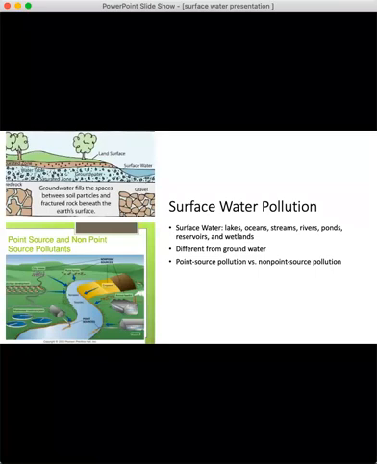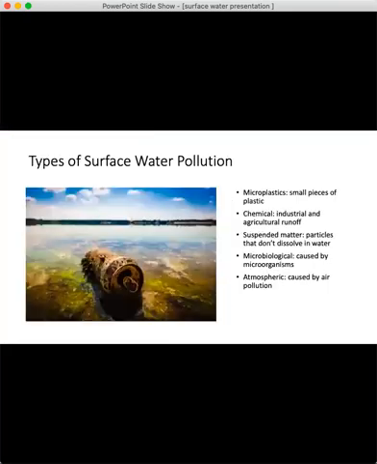There's two types of pollution. So there's point source pollution, in which pollution comes from a single source, and there's non-point source pollution, in which pollution comes from many surfaces. The tab here kind of shows the difference between surface water and groundwater, and then down here shows examples of point source and non-point source pollution.